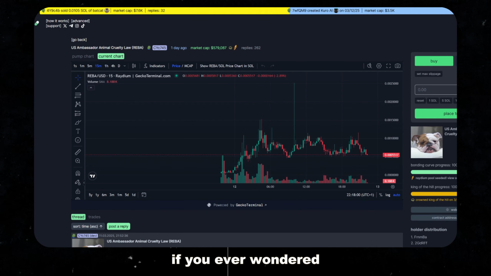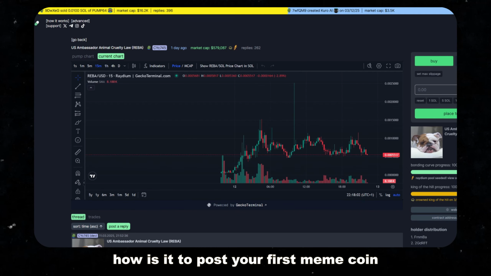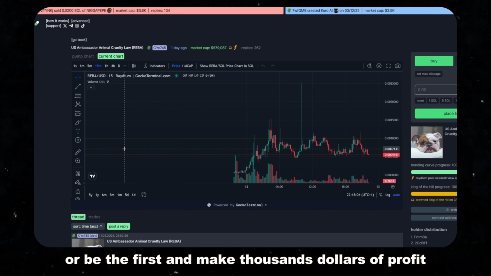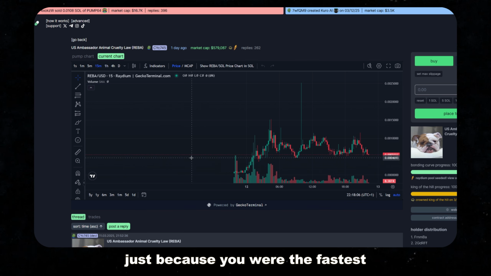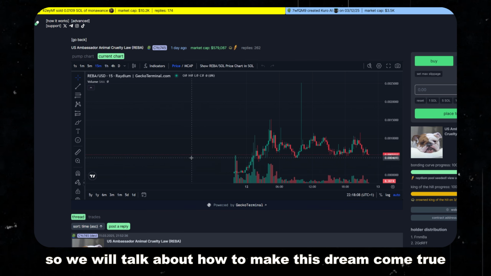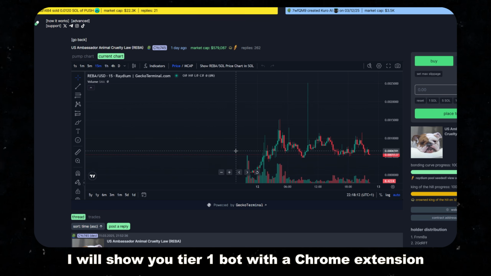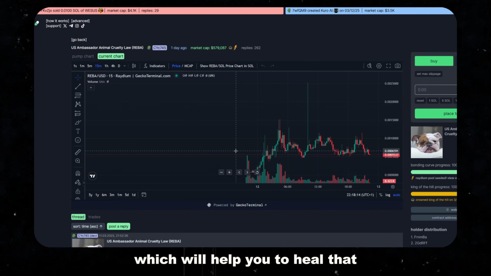Have you ever wondered how it is to post your first meme coin, or be the first and make thousands of dollars of profit just because you were the fastest? I got you. So we will talk about how to make this dream come true. I will show you a tier 1 bot with a Chrome extension, which will help you to do that.